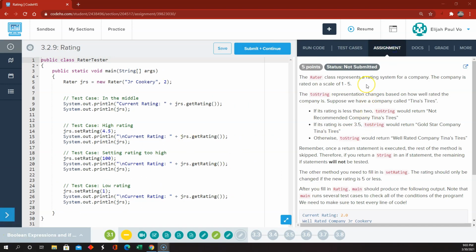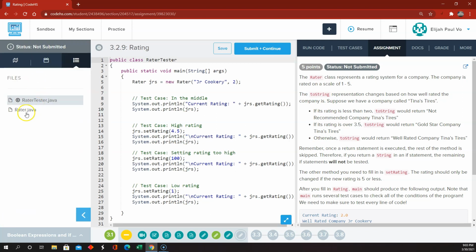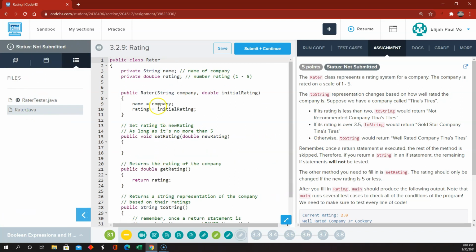Okay, so we have this rating class or rater class that's representing rating for different companies, and it has to be on a scale of 1 to 5. The toString representation changes based on how well the company is rated. So let's go over here to the rater class, and they've already got the instance variables. Notice that the rating has to be a number between 1 and 5.